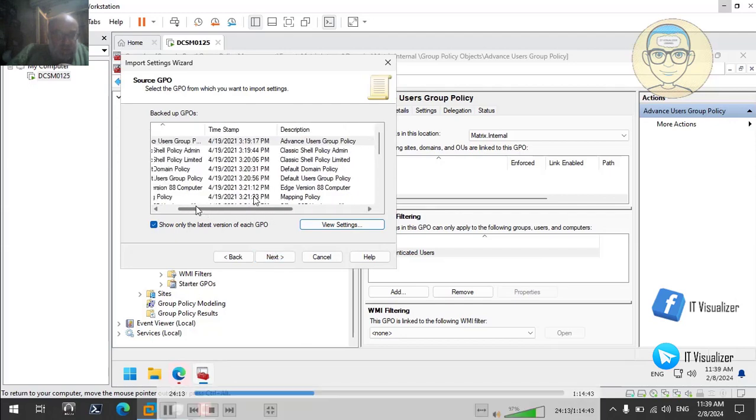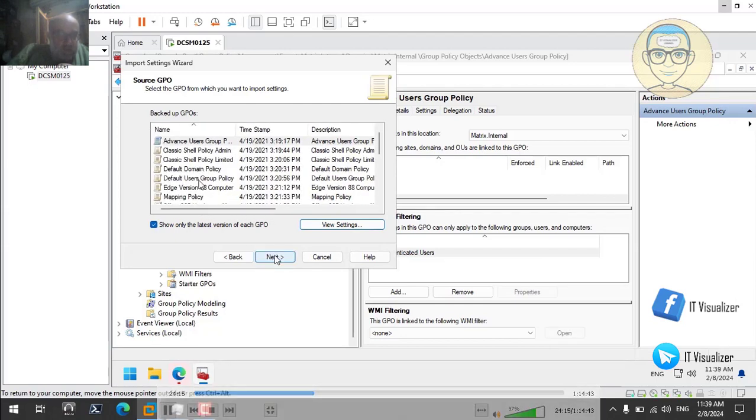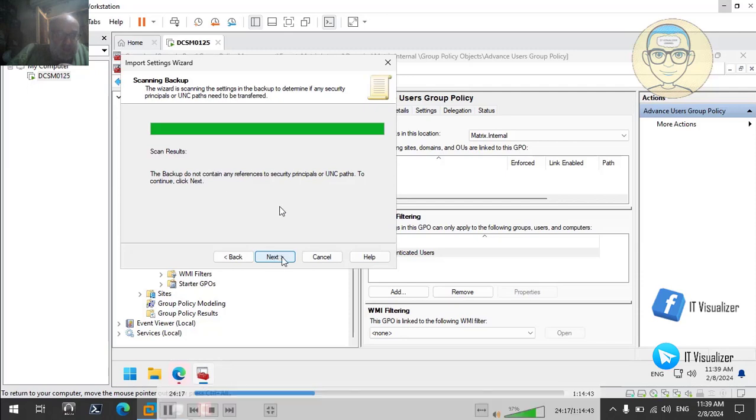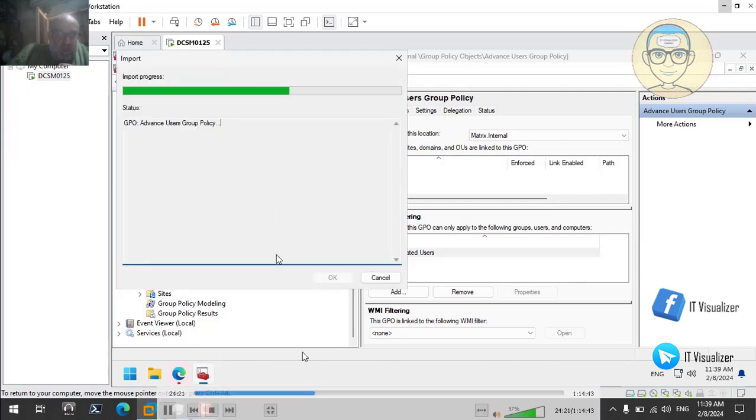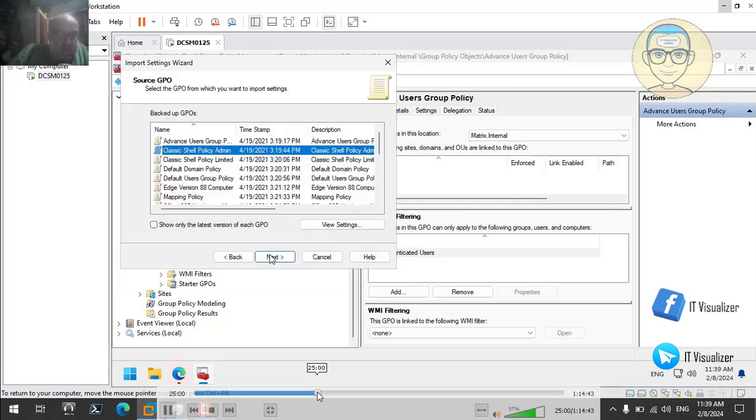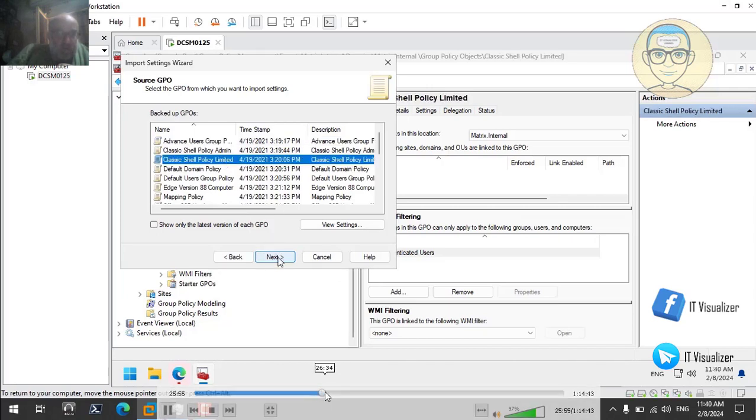Next. Okay, this is the first one in order. So next, next, and then finish. Now we can import each one by one. If we go further, we can go to the Classic Shell admin, the same. We will right click and import each one by one.